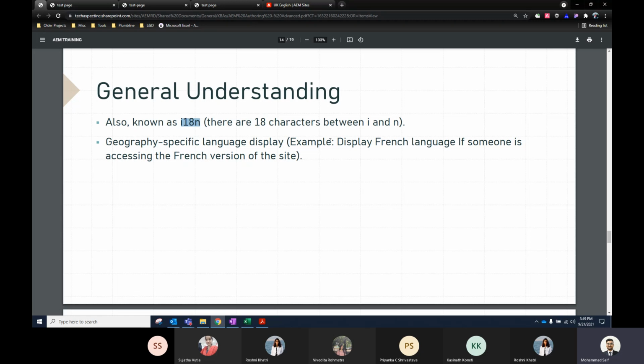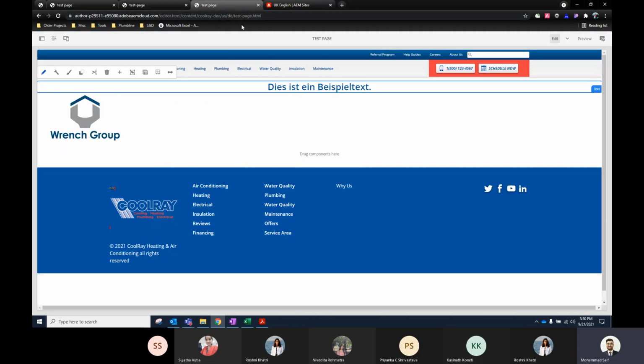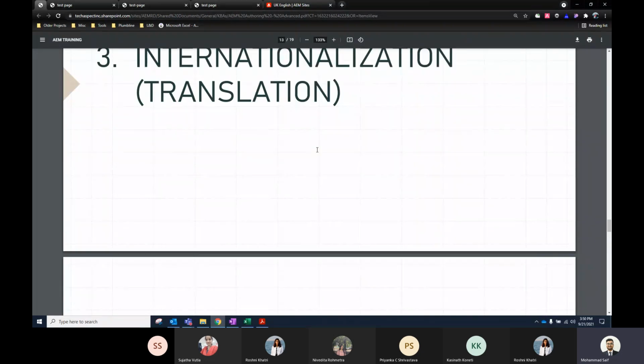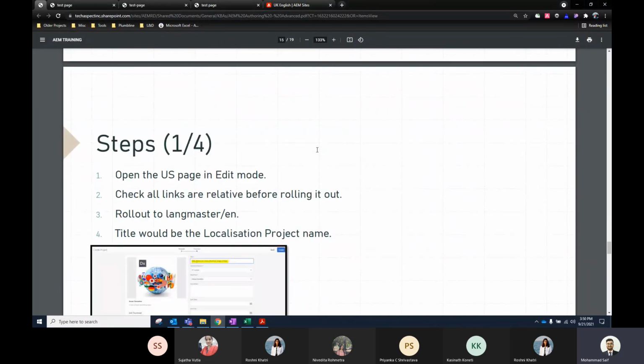If your user is visiting a website from a French location, and you have a French version of your website, they should see it. Like if a person is visiting your website from a German location, and you have a website dedicated to a German audience, they should see this. To make sure that it is translated, we use this term internationalization, and that is what it means.